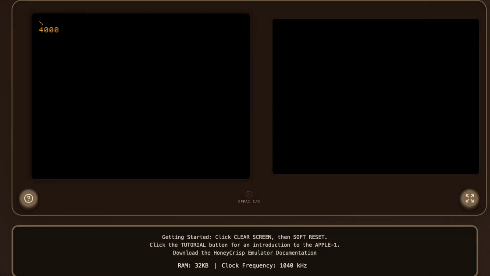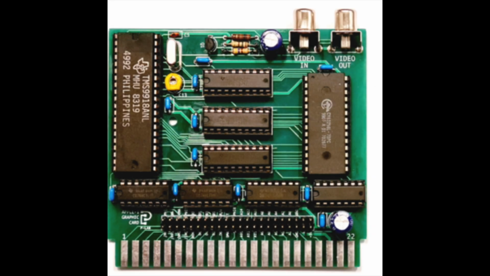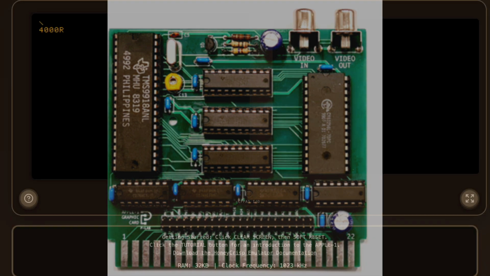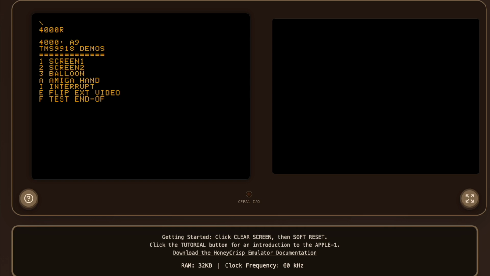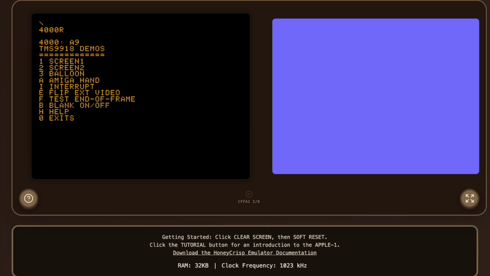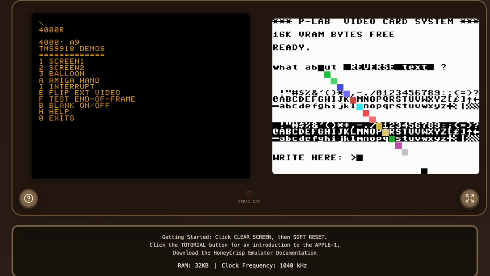This is an integration test of the P-Lab APPLE-1 video card with the HoneyCrisp Emulator. This video will be showcasing the demo firmware that is currently on the screen, along with two separate demo programs that were written specifically for this graphics card.